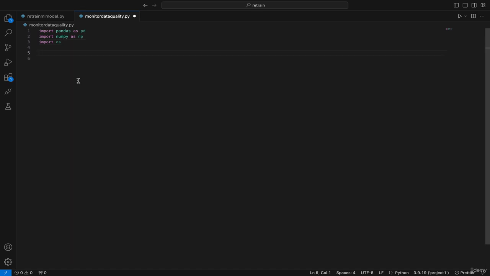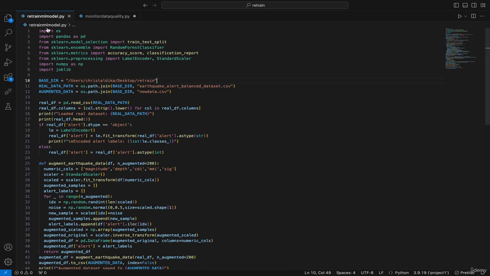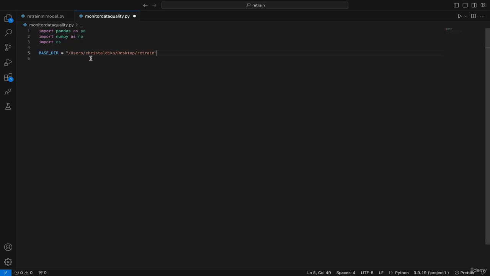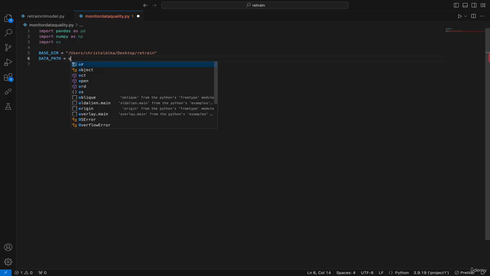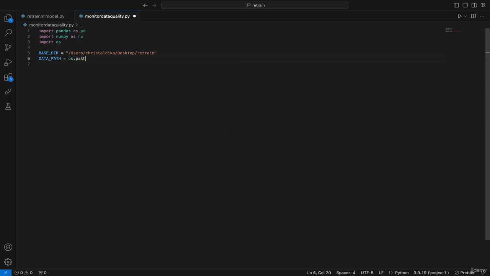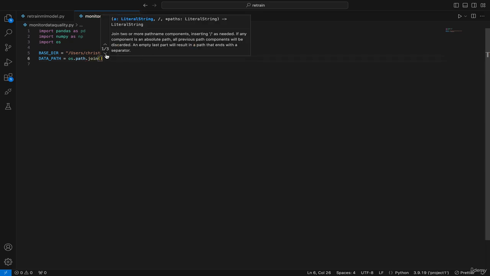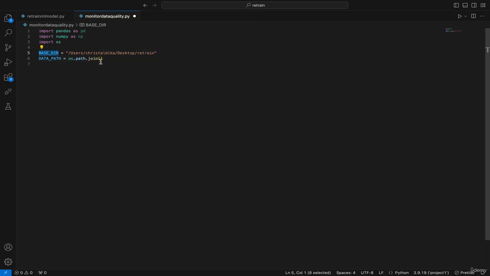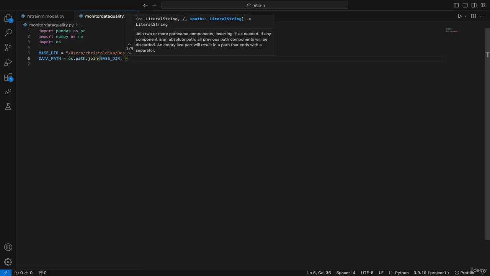Next, we are going to define the file path for the project folder. Let's open this file, retrain_mlmodel.py, and copy and paste this line. This is the file path to the project folder. Next, we are going to define the file path for the augmented data. Let's create a new variable. I'm going to name it data_path, and we are going to use os.path.join, and put base directory inside the parentheses, and the name of the file is new_data.csv.